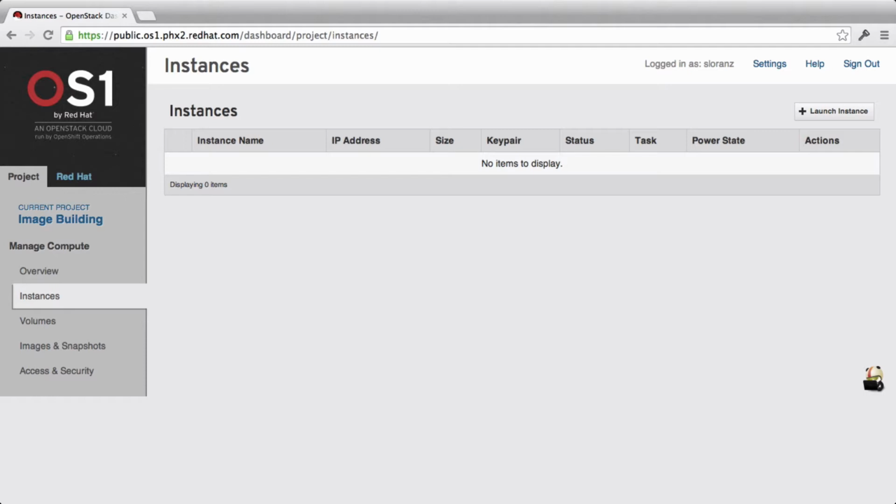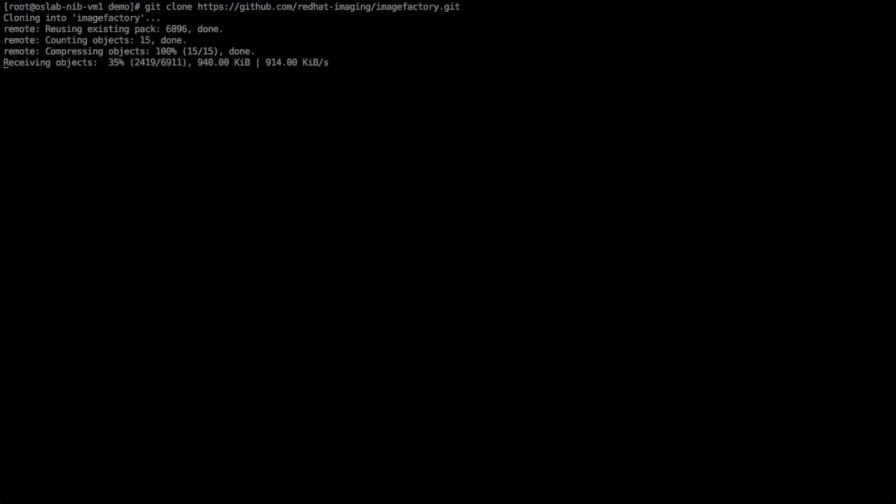As you can see, I'm logged into my dashboard and currently have no instances. I'll start from the beginning here and actually install Image Factory. The Nova plugin for Image Factory will be packaged in the 1.1.6 release of Image Factory. For now, you can pull from Git and make the packages, so let's do that now.